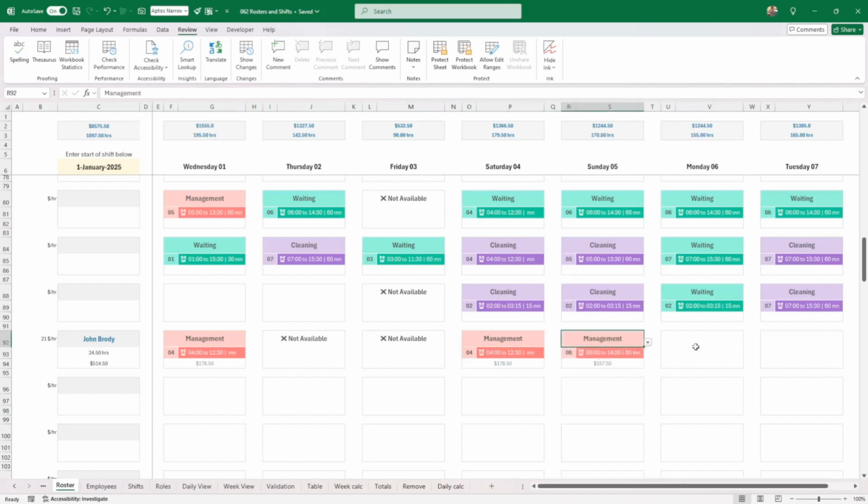Management. See, for instance, 6. This is not the one I wanted, but at least I have the option. And then management on the Monday here. Okay, and here I put number 4. So this is how it works.